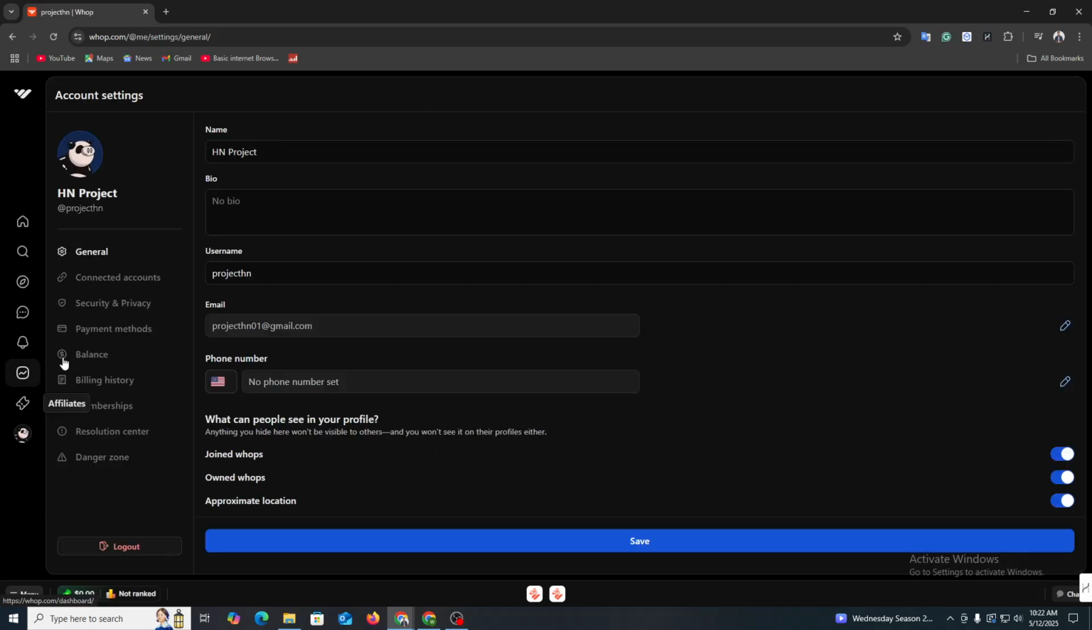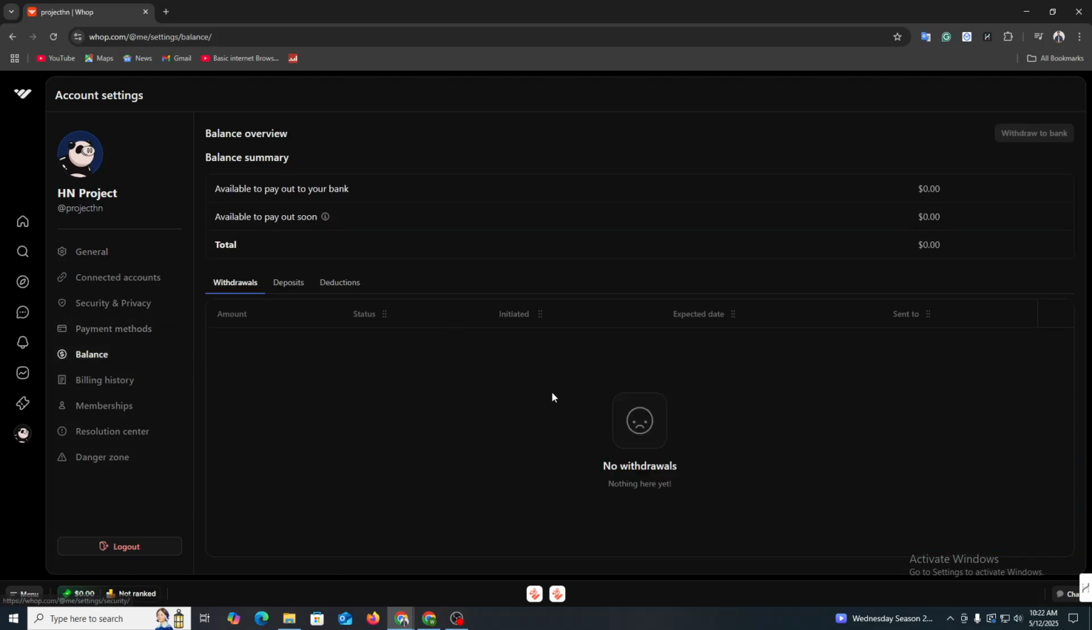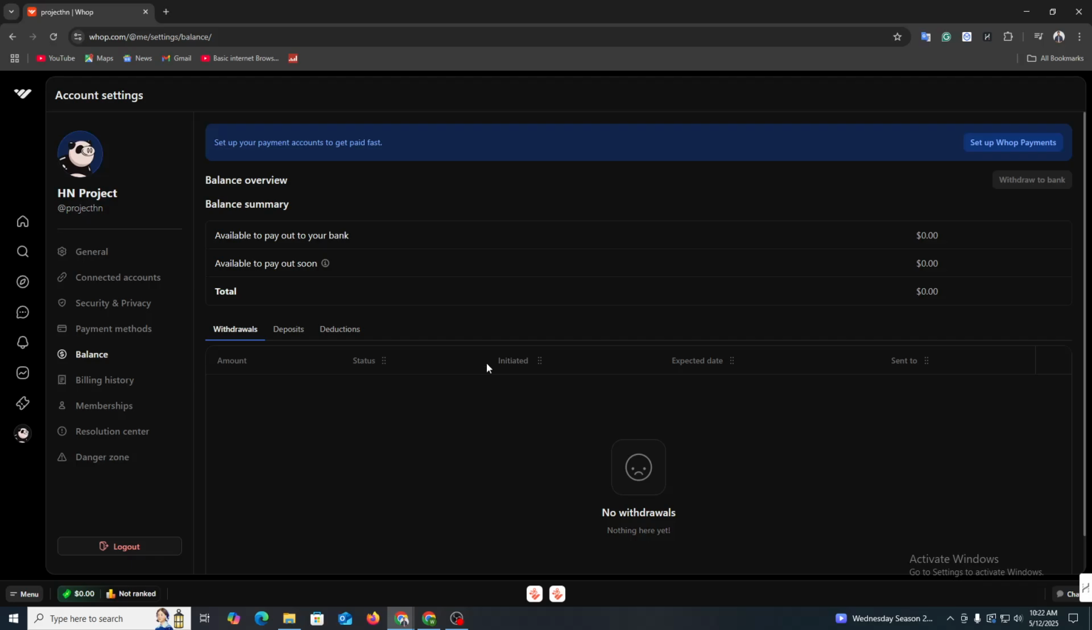Just click over here. Once you click, you will find the balance option. Here you can see how much money you have earned from Whop. You are allowed to check it here. Here you can see we have available to pay out to your bank, it's 0 right now. Available to pay out soon is also 0. So we haven't earned any penny on Whop right now. That's why it doesn't show any amount here.